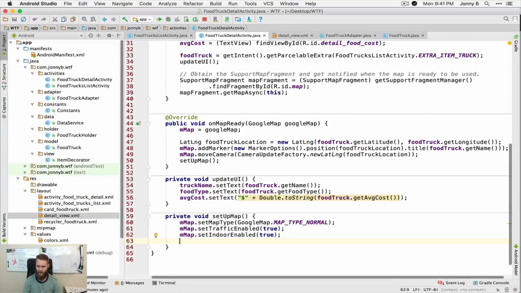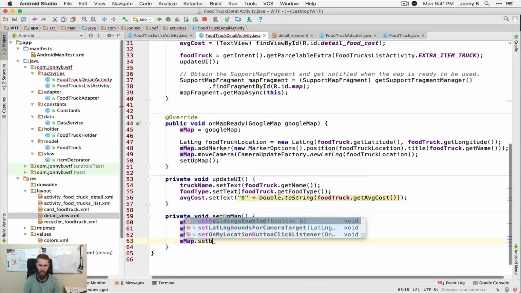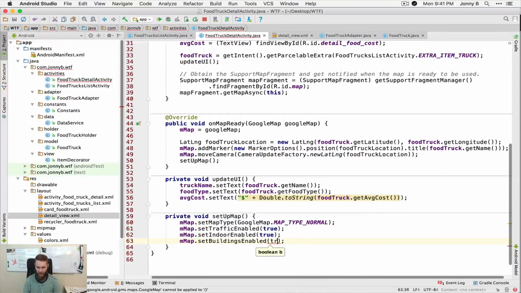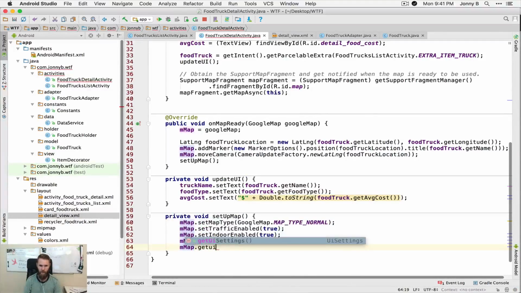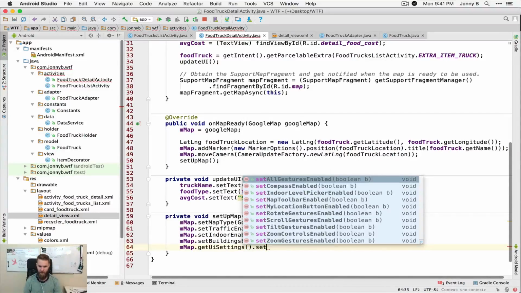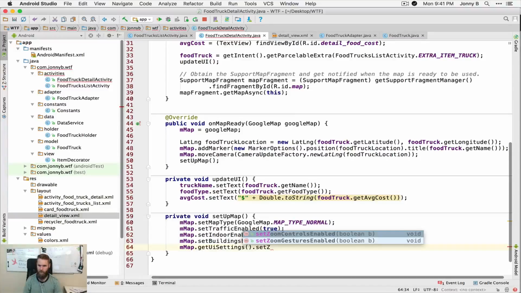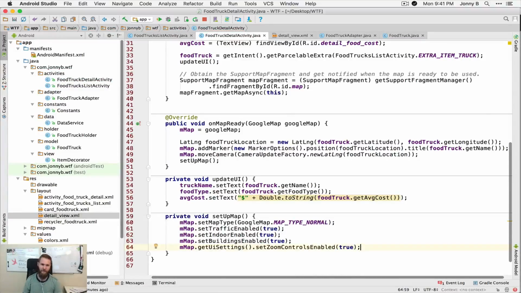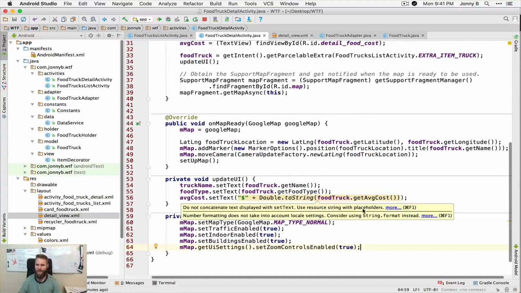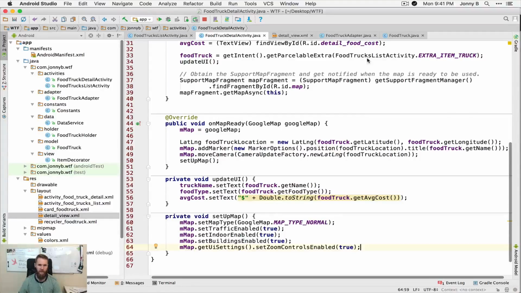All right, and then we're going to say mmap.set buildings enabled. I'm going to say true. And then we're going to say mmap dot get UI settings, and we're going to say dot set zoom controls enabled, and we're going to say true. And this just makes it so that when the map shows up, you have those nice little plus minus buttons that you can use to zoom in and out. All right, and let's go ahead and run that and see how it looks.